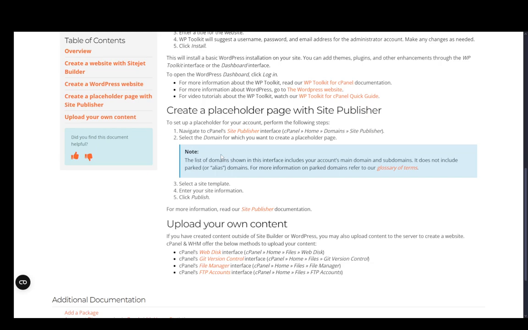But anyway, if you upload your own files, you should have the htaccess file as well as the index.html file within your public HTML. The main folder for your website documents is either public HTML or www, depending on what you're using.